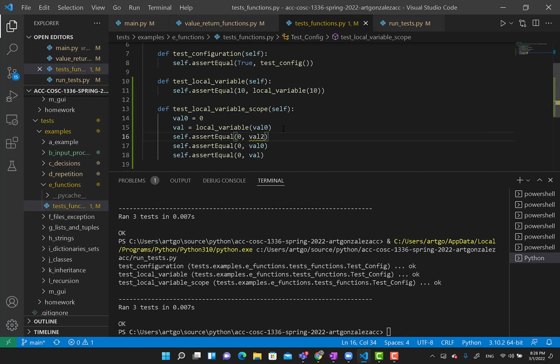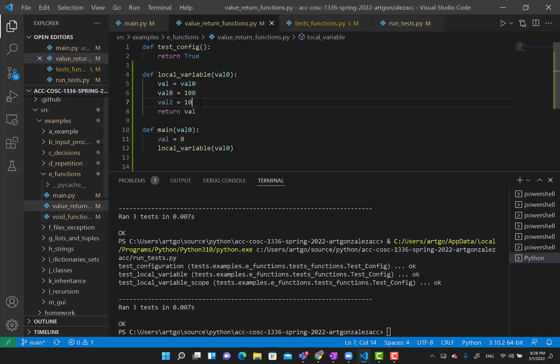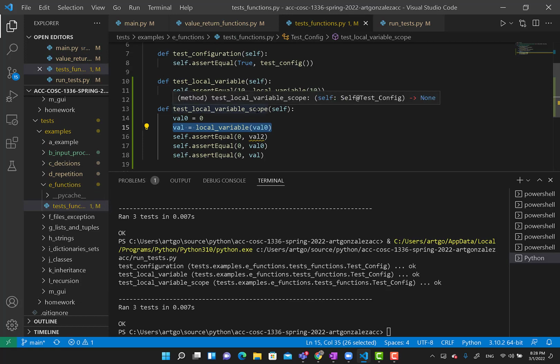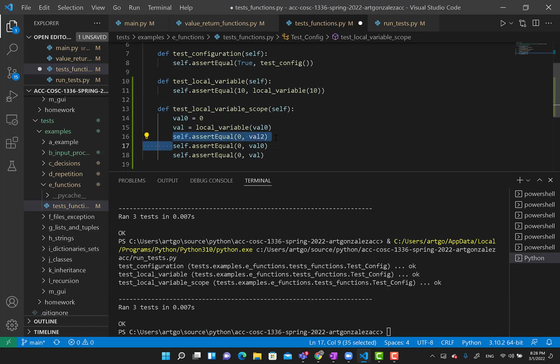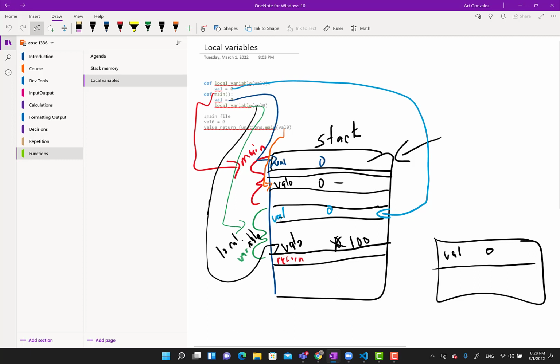And notice it doesn't know what val2 is, even though if we're thinking logically, we're like, well, I called that local variable function, and in there I created a val2 variable. Actually, it's 10. But test local variable scope function has no idea what's in local variable. So I think that's what you were asking, right? Yeah, you can't reference it. We can't go in there and magically use it. Hopefully the diagram explains why: by the time we get here to 16, it's gone from memory. There's no way we can go and use it.